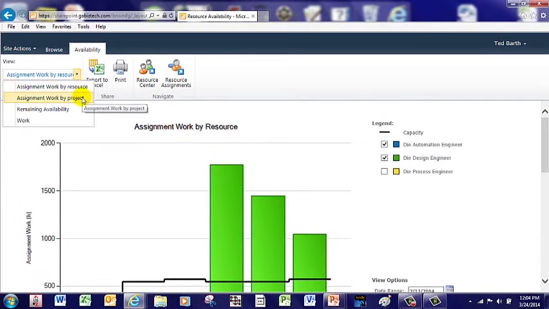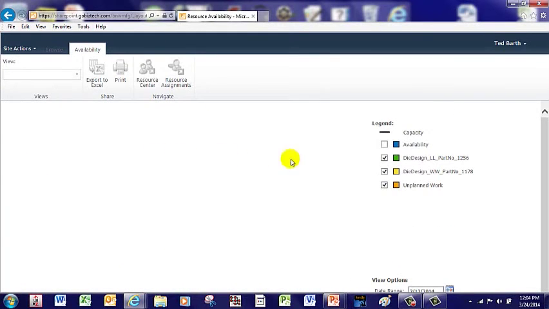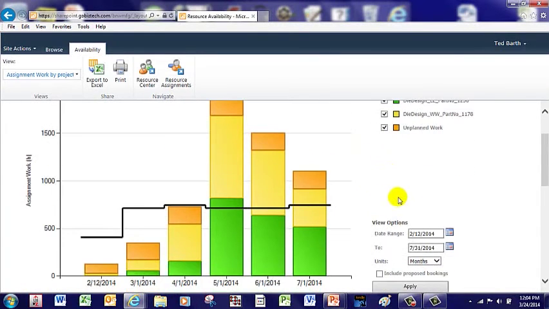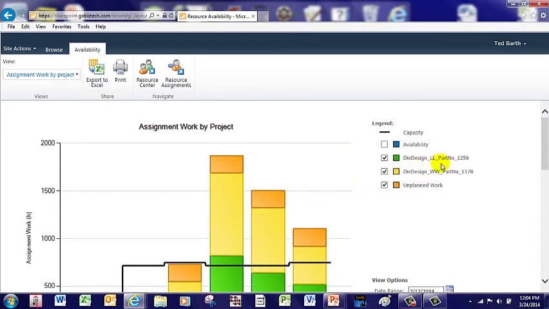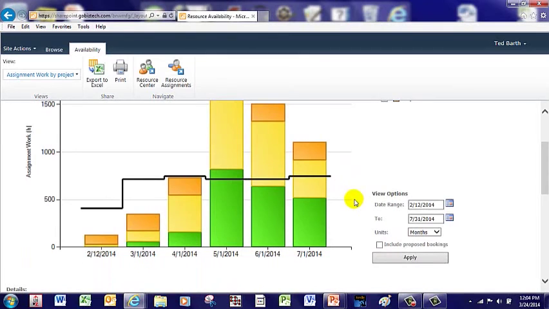Now the die design manager wants to look at assignment work by project, so he chooses that view, and that view then sorts all the same data with these same 3 by type of project. So it's either the die design part number 1256, or it's die design part number 1178, or the unplanned work, because only a portion of their work is done on the projects, and unplanned work comes at them every day. So now he can look at that.